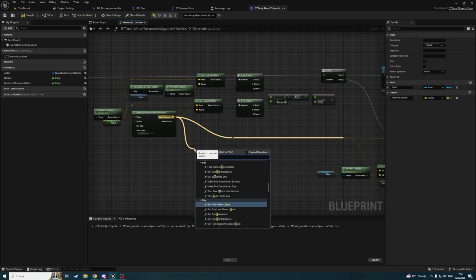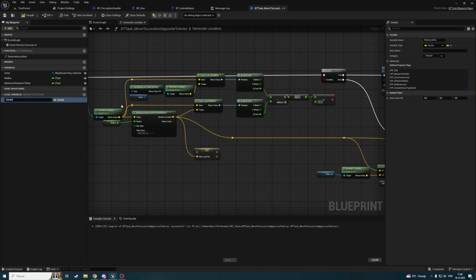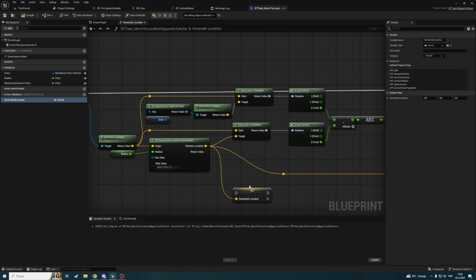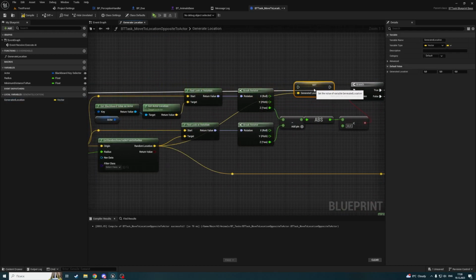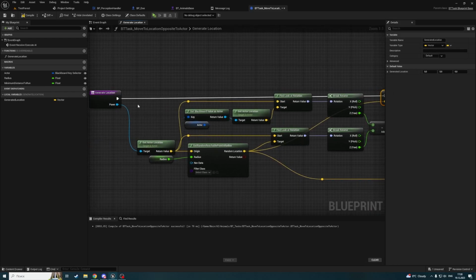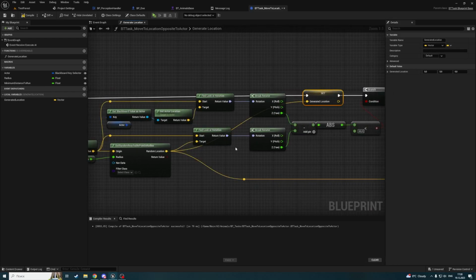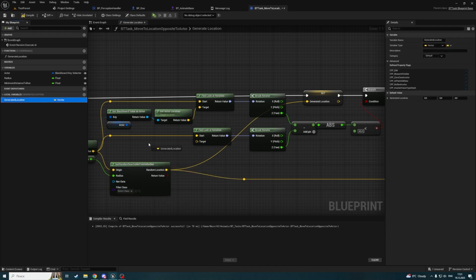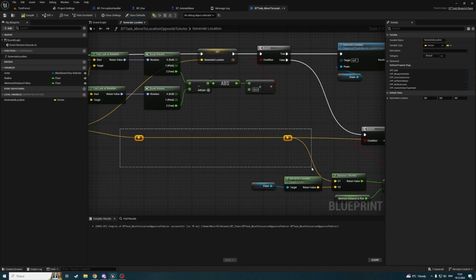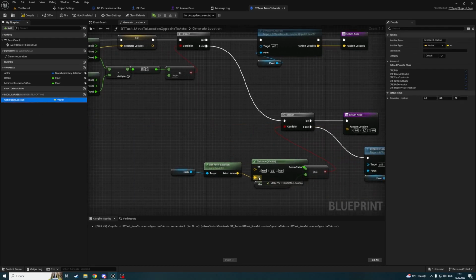We have to promote it to a local variable, like a generated point, generated location, like this. And we should plug it here, for example, and disconnect it from here. Here we're gonna use a generated location. And everywhere here we're also gonna use a generated location.